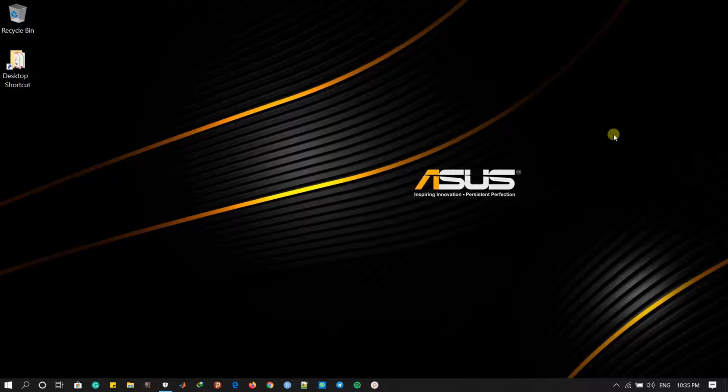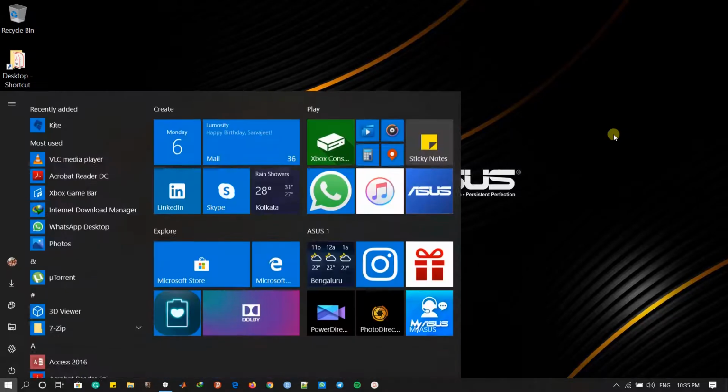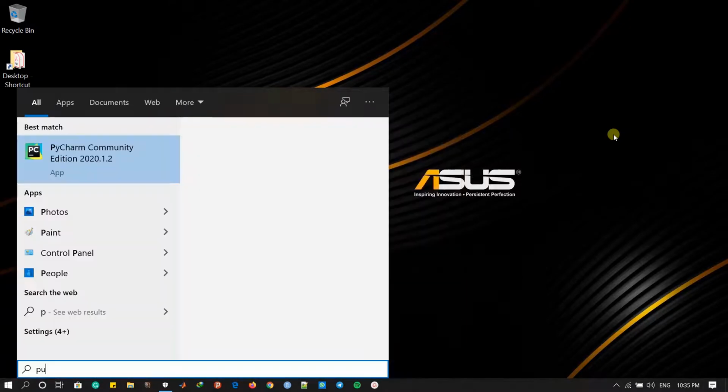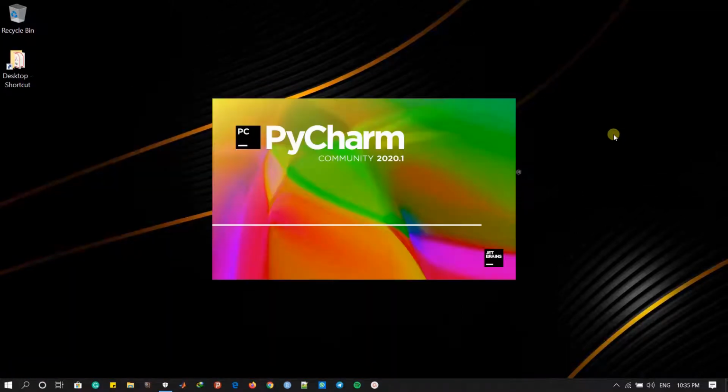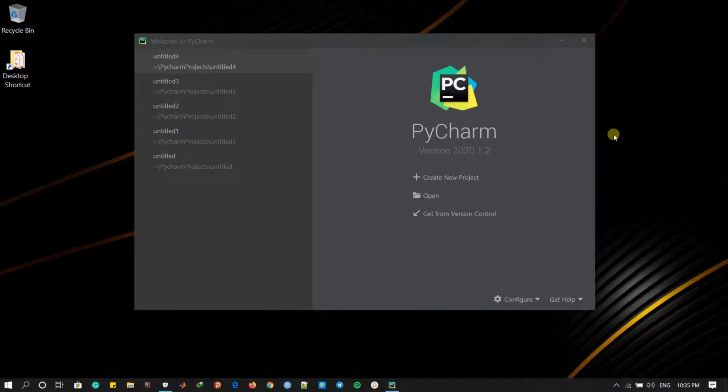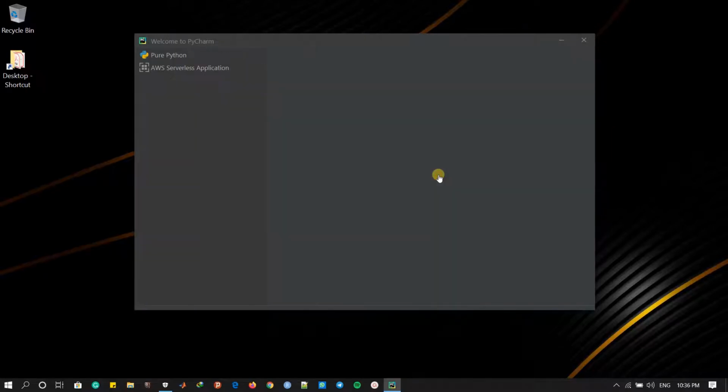To open the PyCharm IDE, you need to click on the Windows icon and then type PyCharm and hit enter. Now this will open the PyCharm window. Now you need to create a new project.